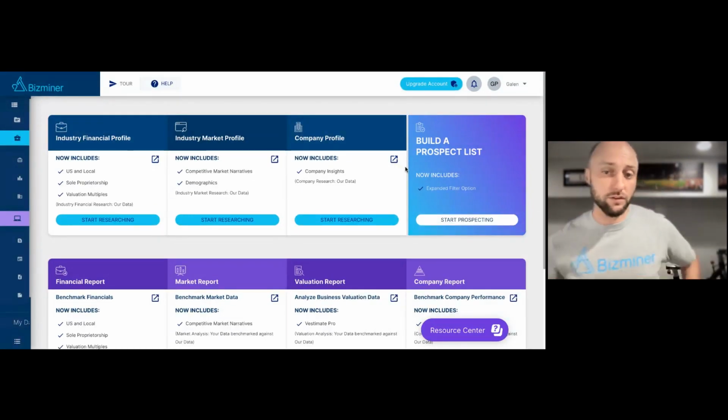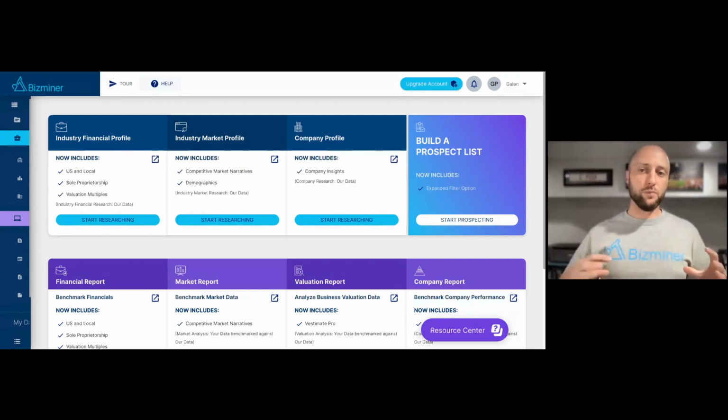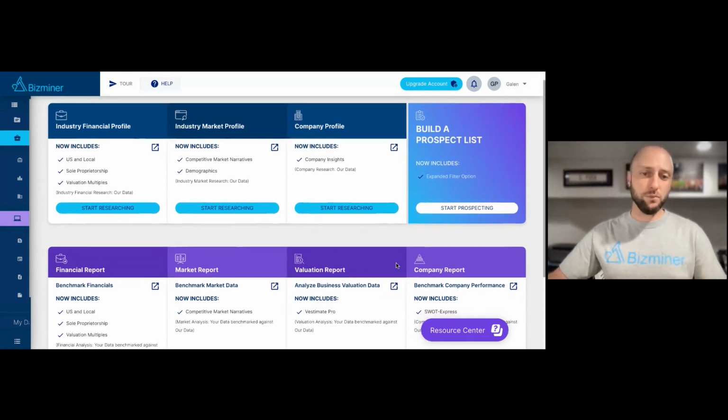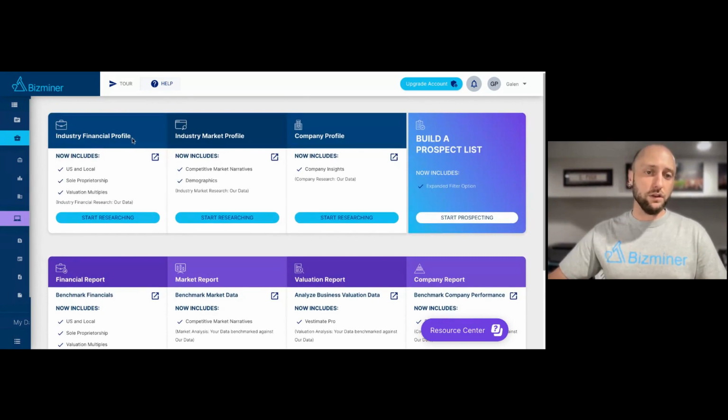All right, so this is the platform. Before I jump into giving you a detailed walkthrough of the resource, I want to point out the products that are available and relate it back to what I talked about earlier. As you can see up on the screen right now, these are the different products that you can access through the Bizminer platform. Up top are those research profiles that I talked about.